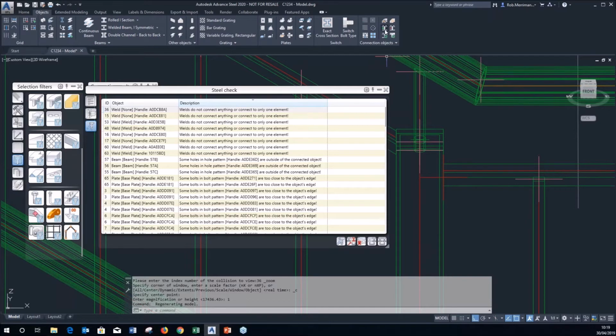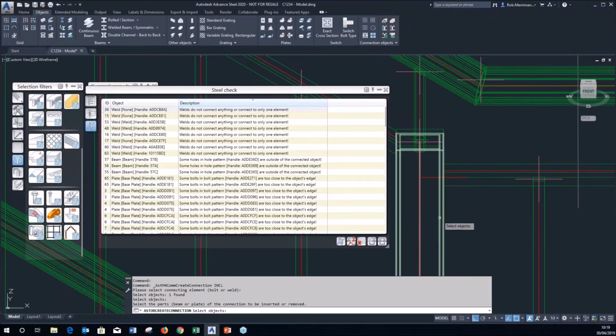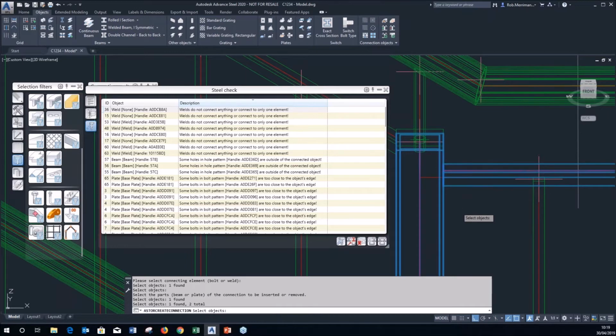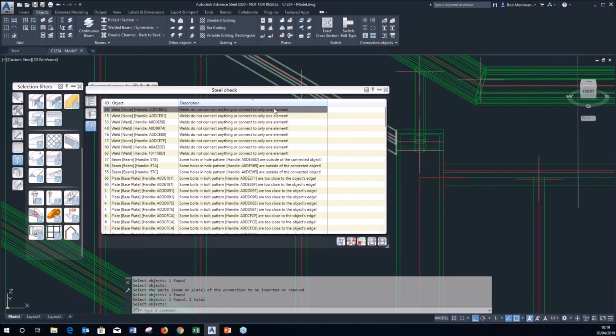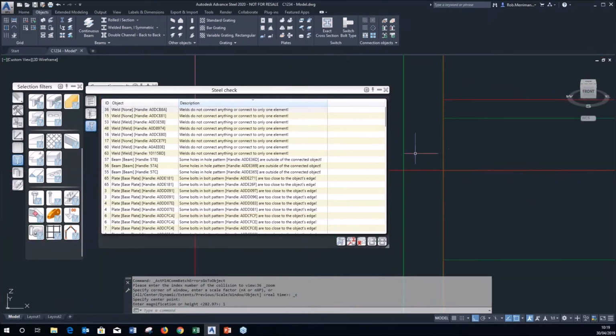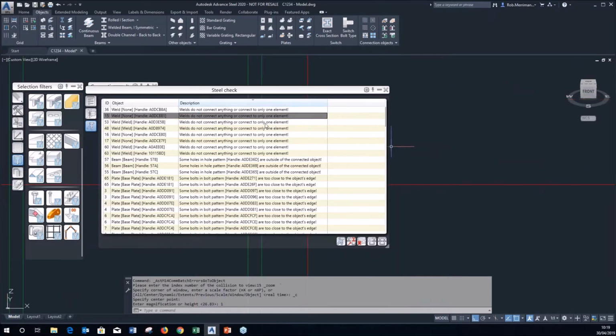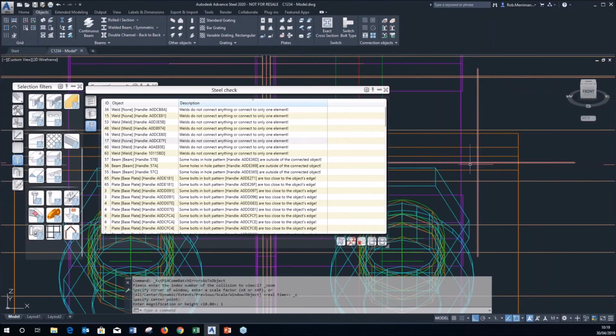I can go to the Objects tab, and I can use this option in here, Add Objects to a Connection. And I can say, right, that's the weld. Right click. What do I want to add to that? I want to add this and this. And that will remove, if I reran my check, that would take that one out. So I've got a couple more in there.